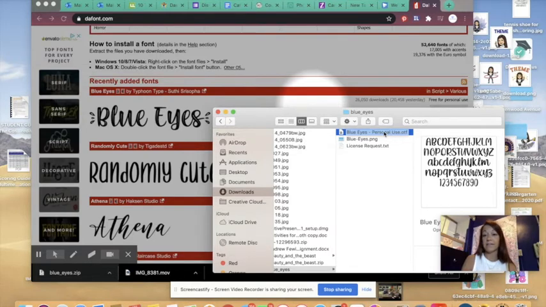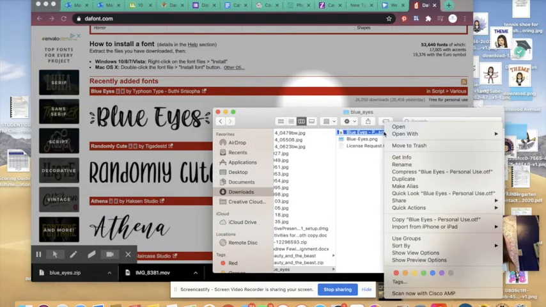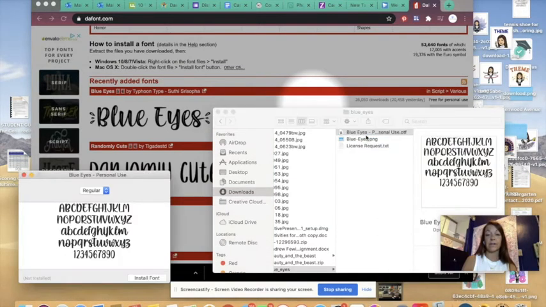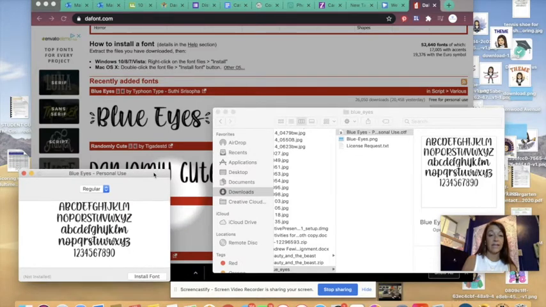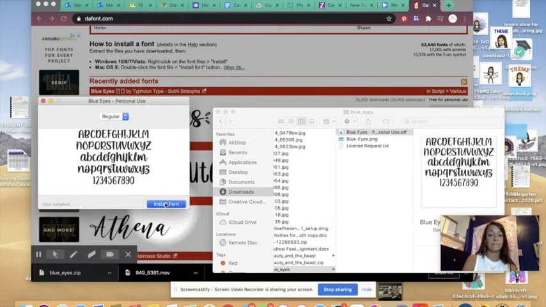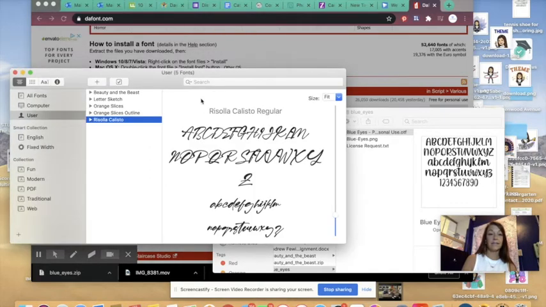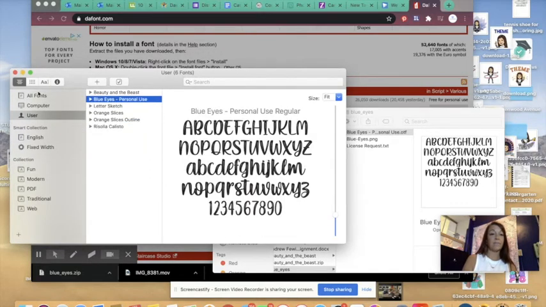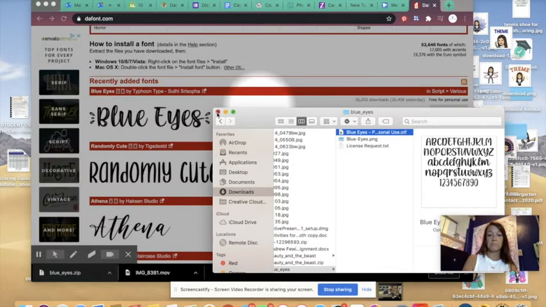So once I navigate to find this OTF file, I'm going to do a control click, or it would be a right click if you're using any computer. And then I'm going to go open with, and then navigate to Font Book. Now, once I have Font Book, you'll see that I can click on Install Font, and voila, I have this in my font library. Okay, super simple, right?